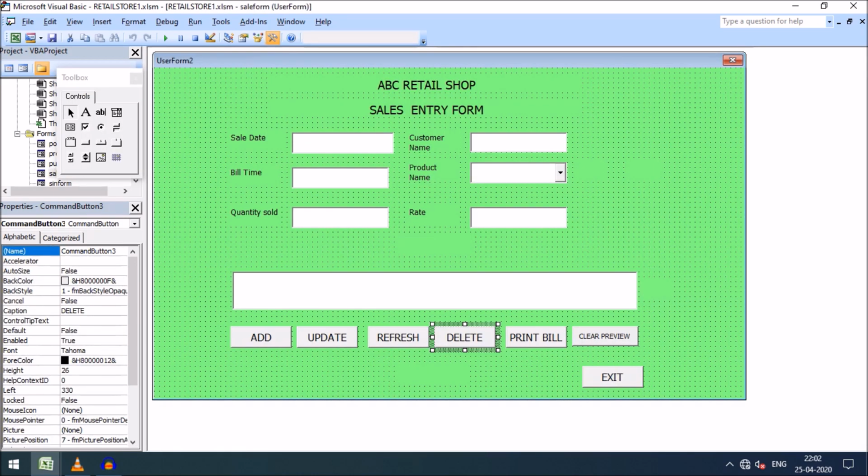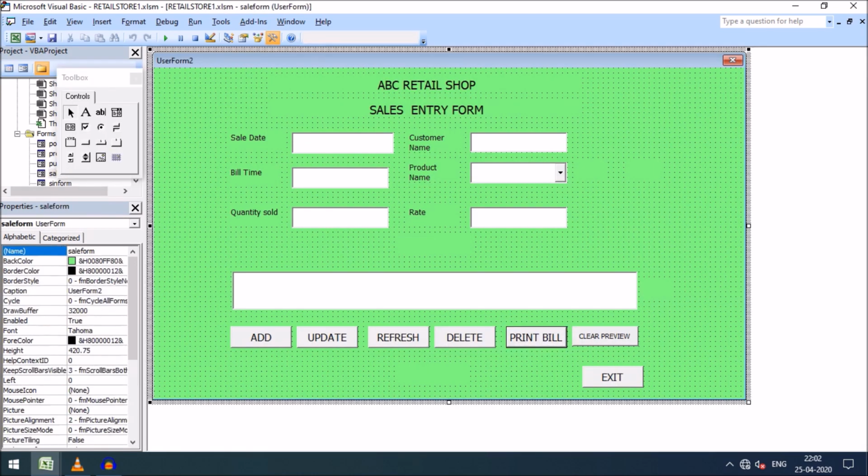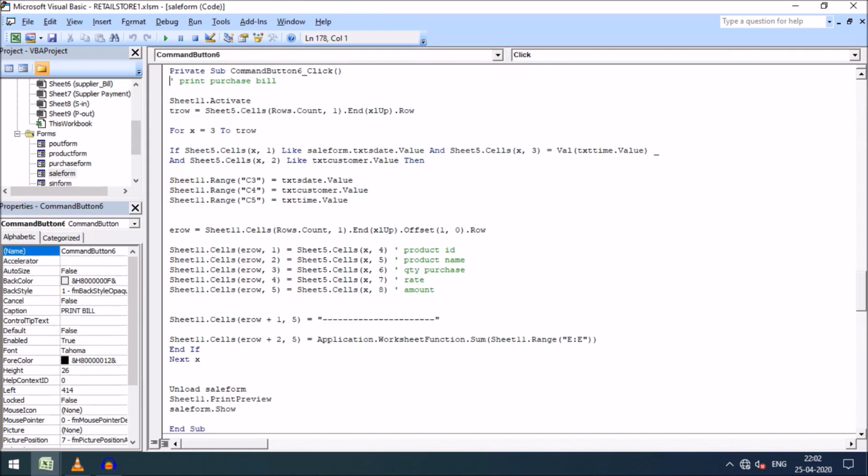So friends, you know this. Now the print bill option, you can go there quickly. We want to print the bill from sheet 5, and you can see some conditions need to be matched. The first column of sheet 5 must equal the sell form dot text date, that is our current user form's text date, meaning the selling date.